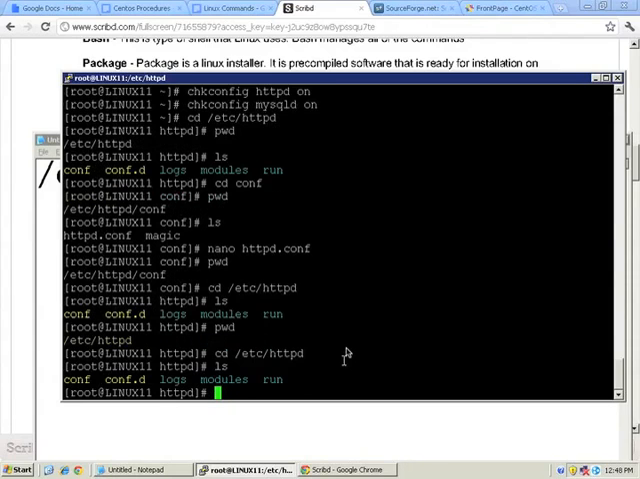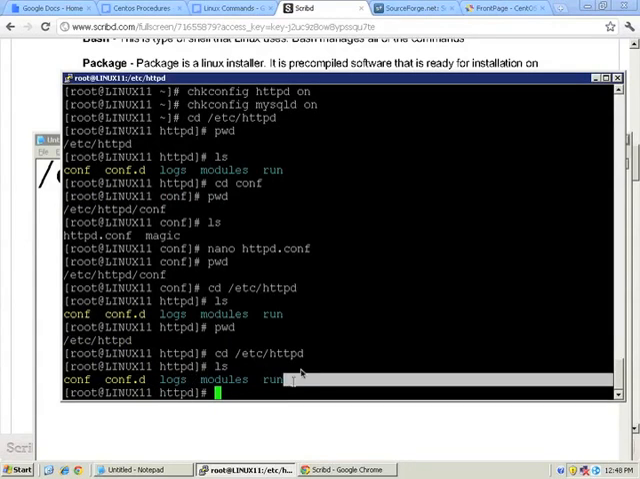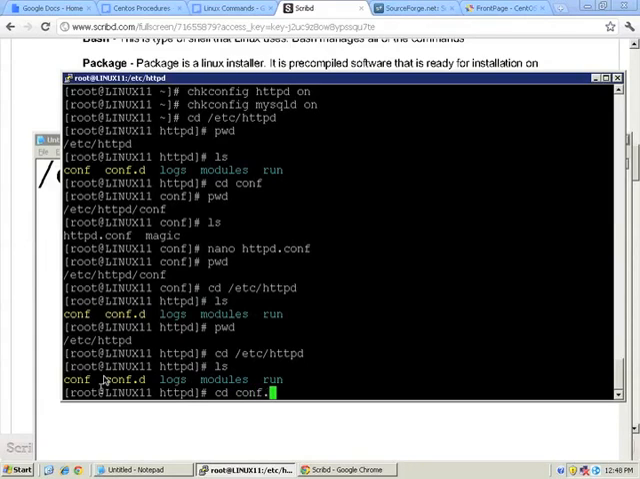Okay. So now if we do ls, this is going to list all the files and folders in here. Notice we have conf and conf.d. How much more confusing could you get? Almost the same name, conf.d. Well, let's go in there. cd conf.d.